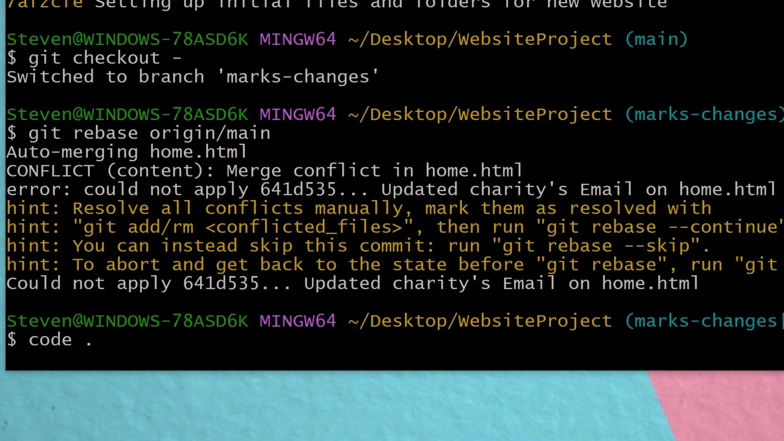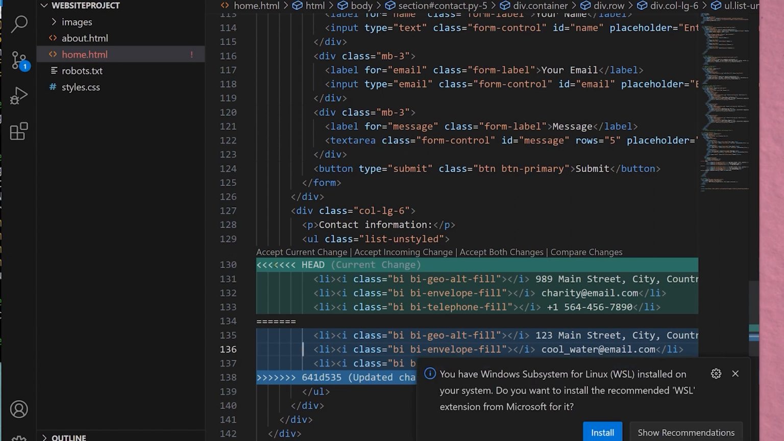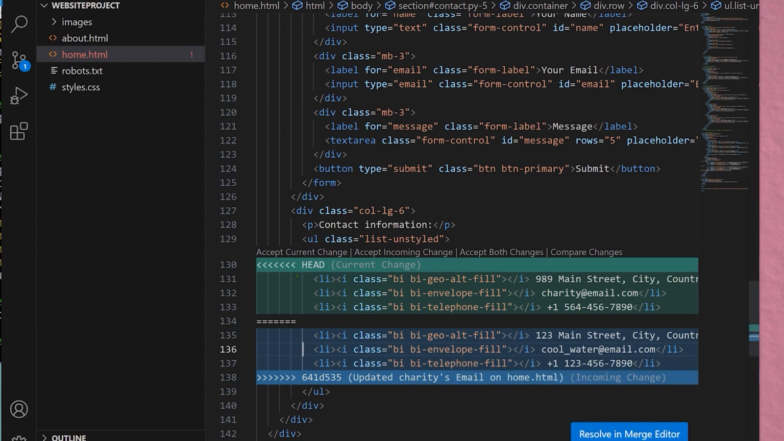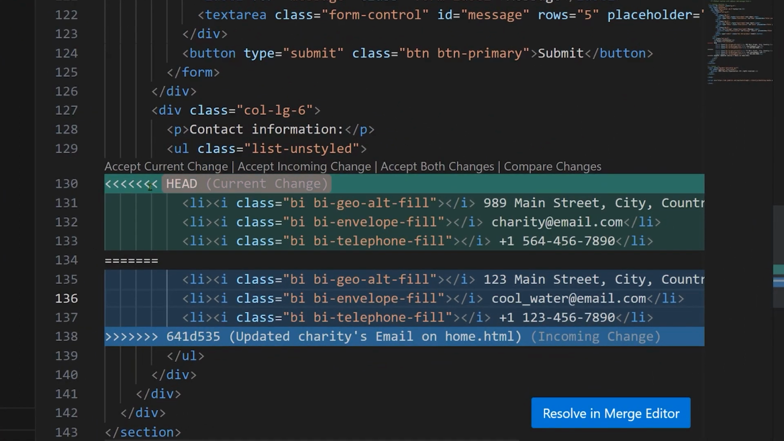In order to fix this, Mark needs to open the file to see exactly what the issue is. Now VSCode really helps us out here by highlighting the lines of code that are in conflict. Under the heading Head Current Change, we see Emily's commit from the remote, and between the equal sign separator and Mark's commit hash, we see Mark's changes.